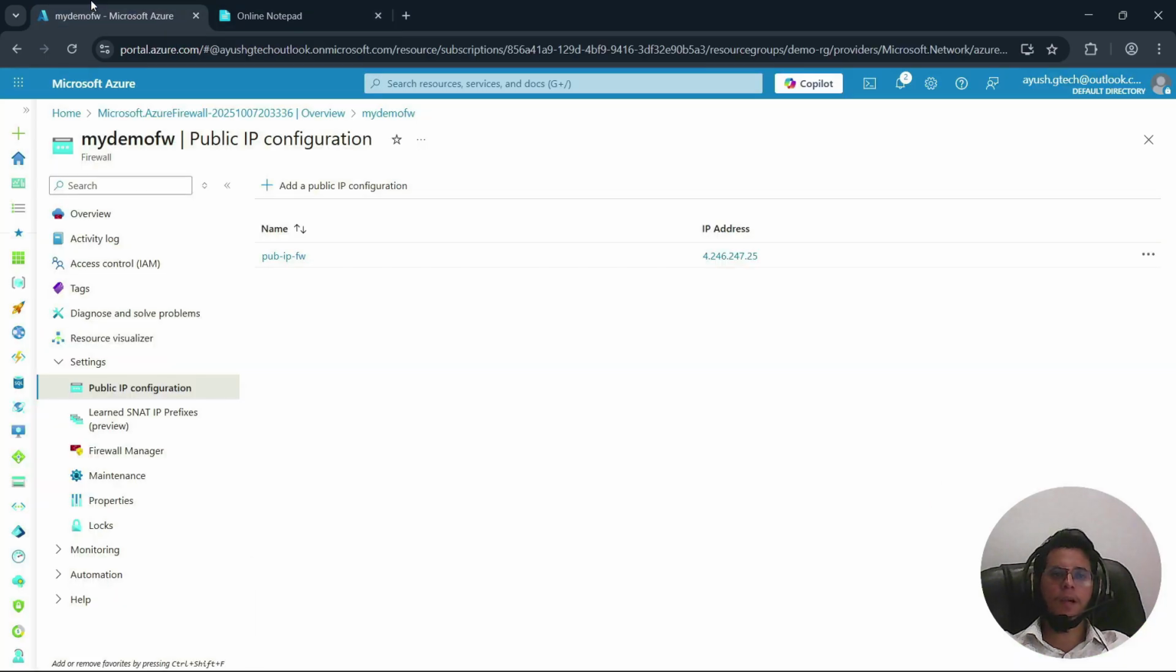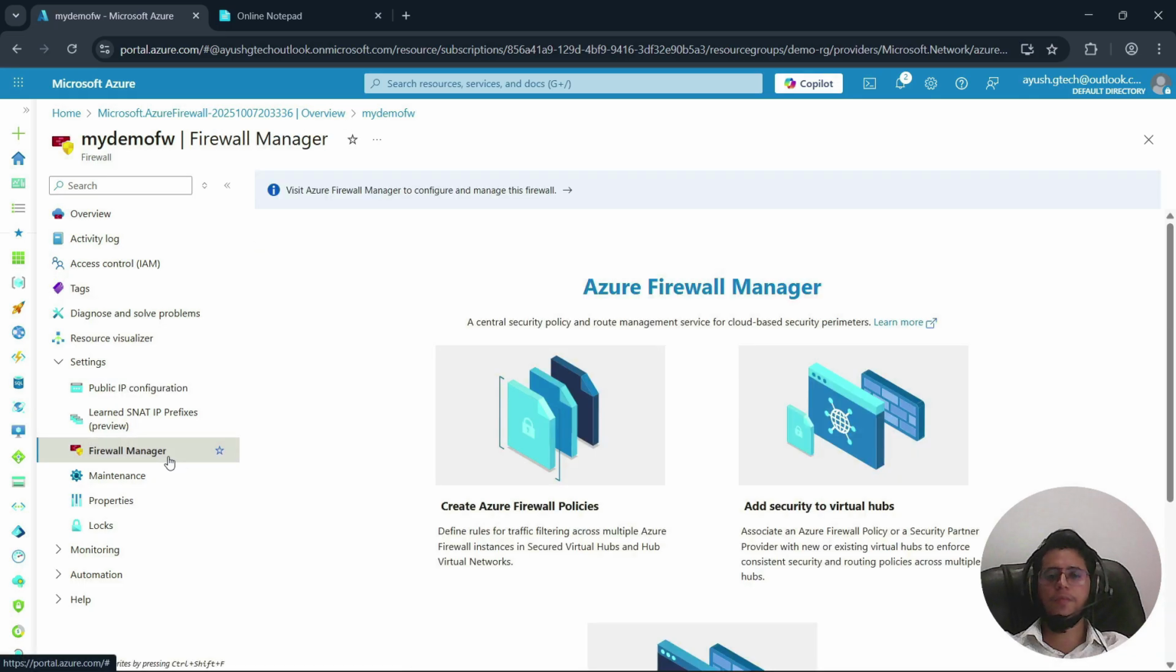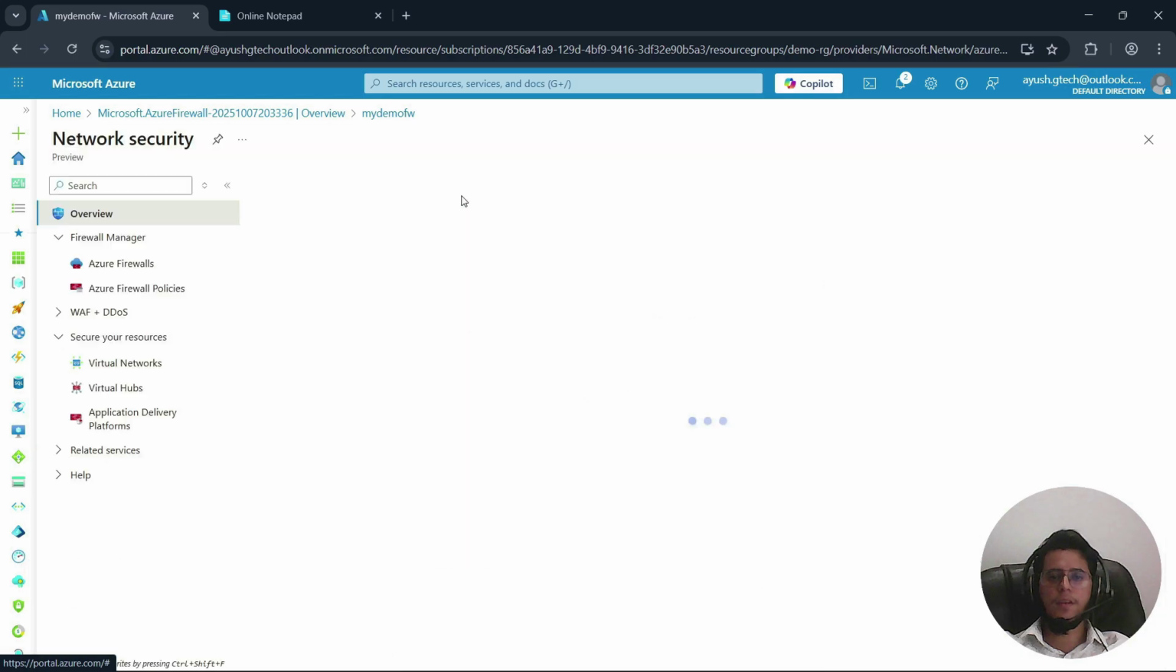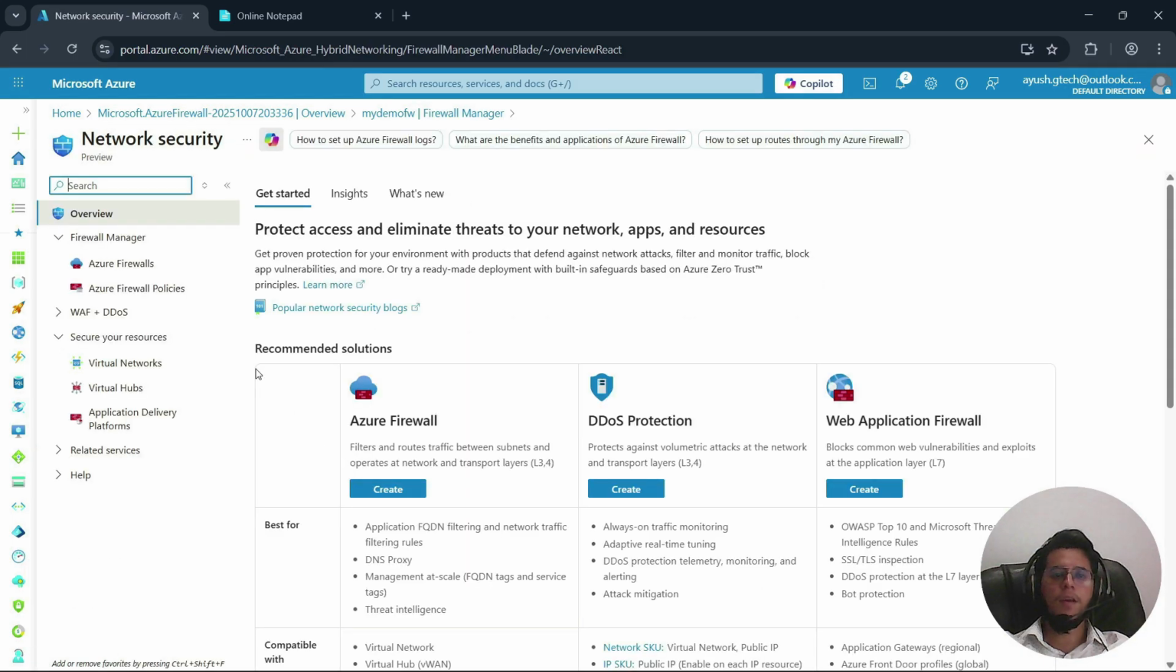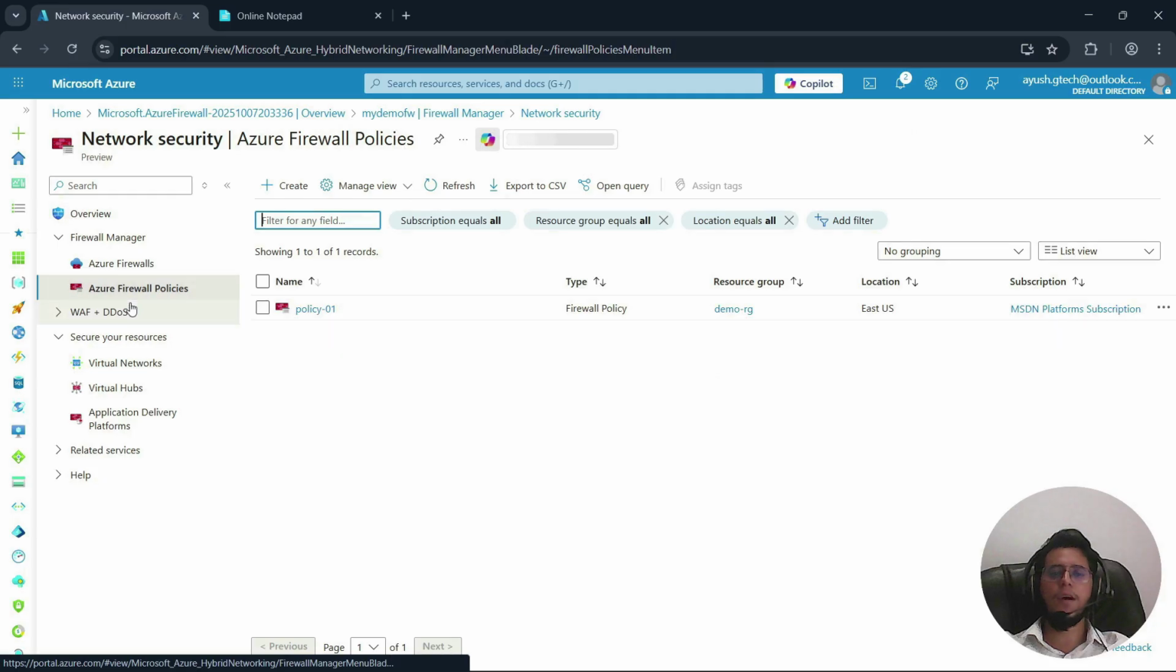Now I'm going back to my portal. Here you can see in the firewall, we have the option for the firewall manager. Just click here to go to the firewall manager, and here we will be able to see the firewall policy.